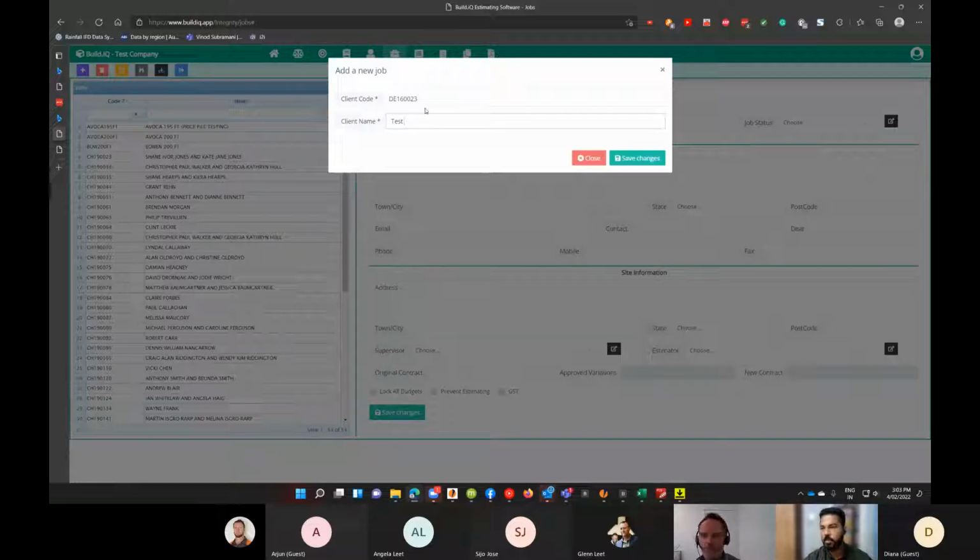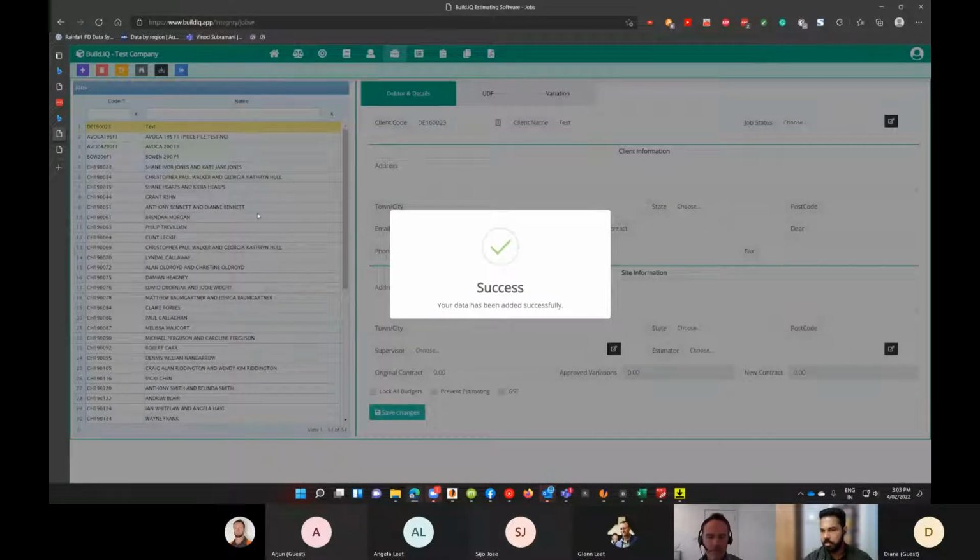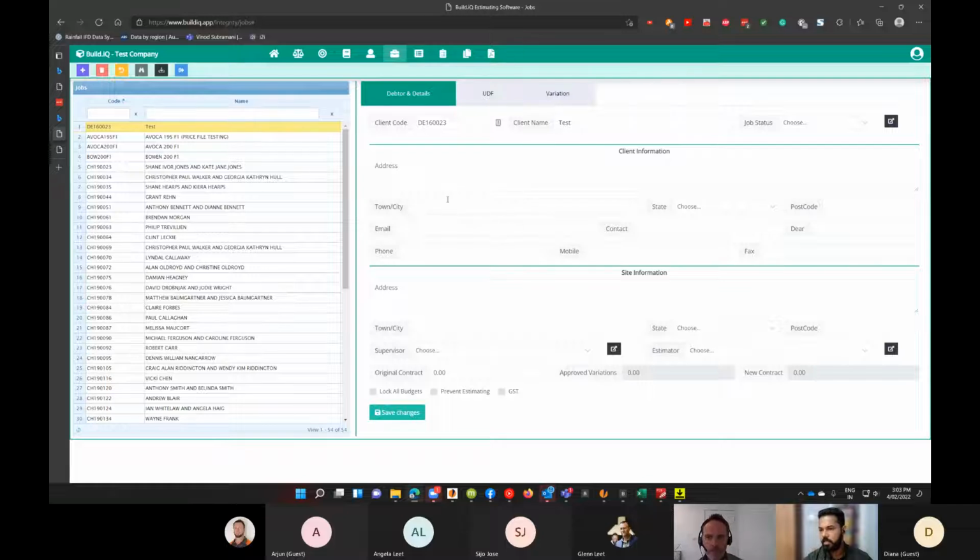Thank you, Tim. So it's basically filling in the details. That's a client code from iGyro and the client name. We hit Save Changes. So that's as easy as we add a new job. So on the right side of the screen, we can see a few tabs that need to be entered in, basic stuff for client information and site information. So we can enter all these and hit Save. Just don't forget to hit Save Changes so that the information that is entered is saved in.